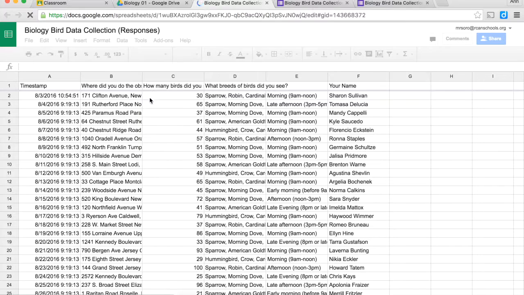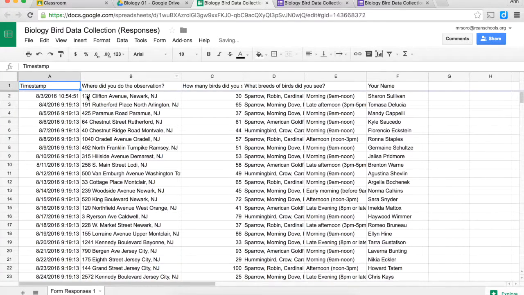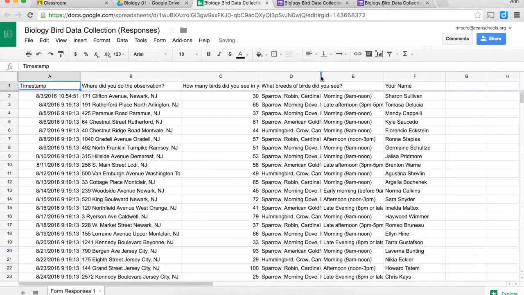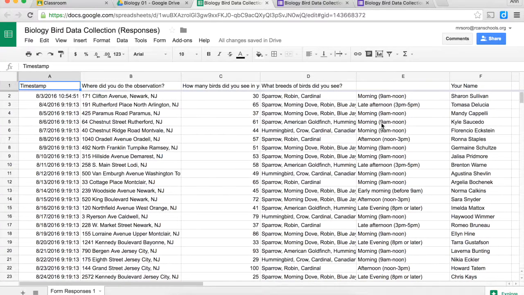This was turned into a spreadsheet of information. This spreadsheet contains fake sample data. Every time you create a form, it gives a timestamp when that form was completed. In this form, I have a location, an address, a town, and a state, and then information about the number of birds seen, the types of birds seen, and what time of day the observation was done and who did that observation.